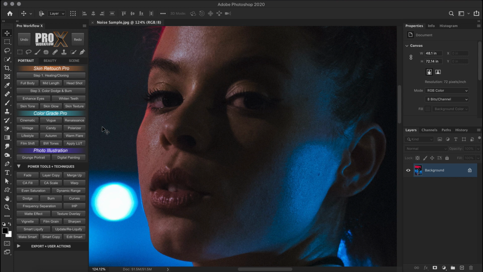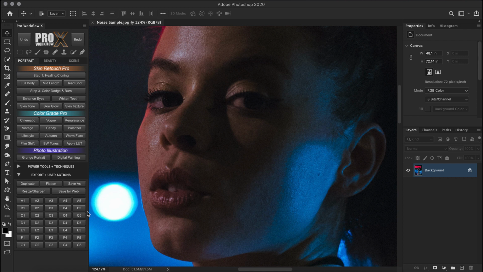So in my Photoshop, I have assigned the denoise action to the D5 button on the Pro Workflow X panel. You can download this action from the link in the description below later. For those who don't have the panel, you have to use the action from the Actions palette. In this video, I'm going to show you how to use this action. But if you want to understand the technique in detail, make sure to watch the denoise video I did before.